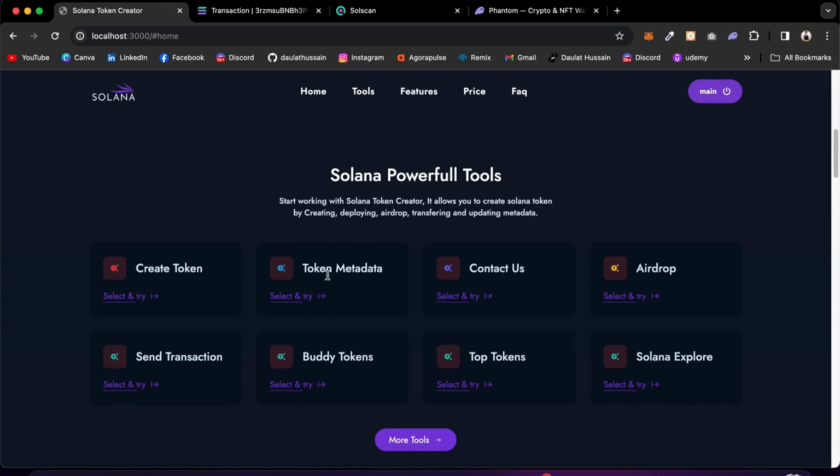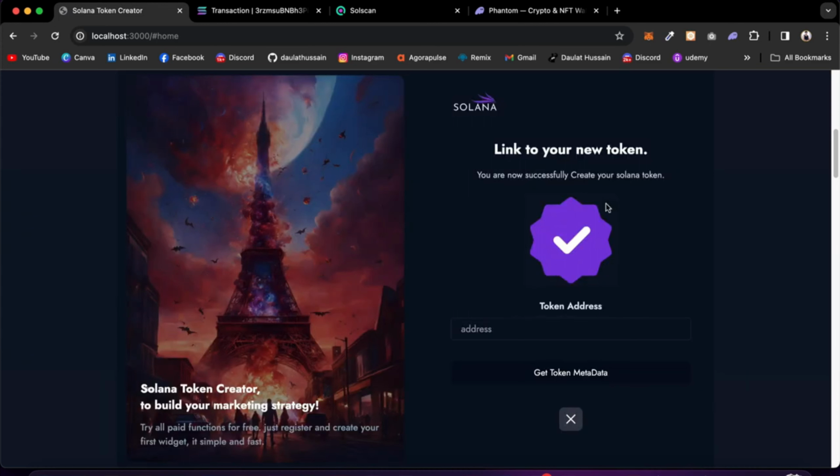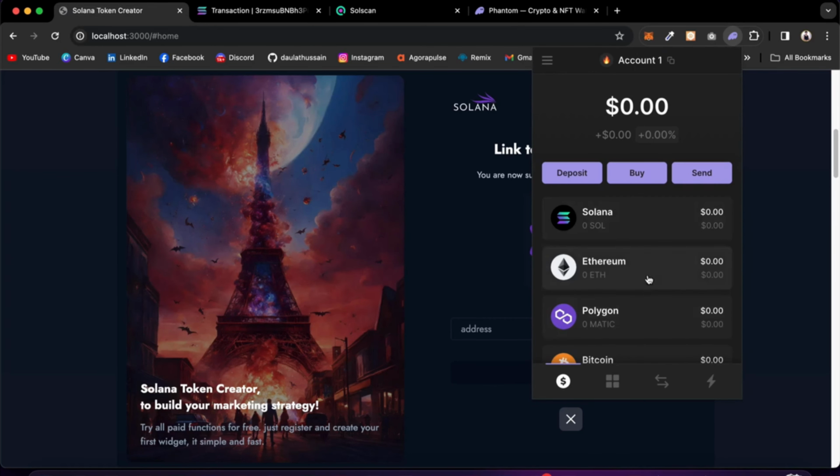Now let's talk about the metadata. So let's click on this token, and here I have to provide the address of the token. So if I click on the Phantom, here I have already created a couple of tokens. Right now I'm connected with the mainnet. I have to switch back to the testnet.